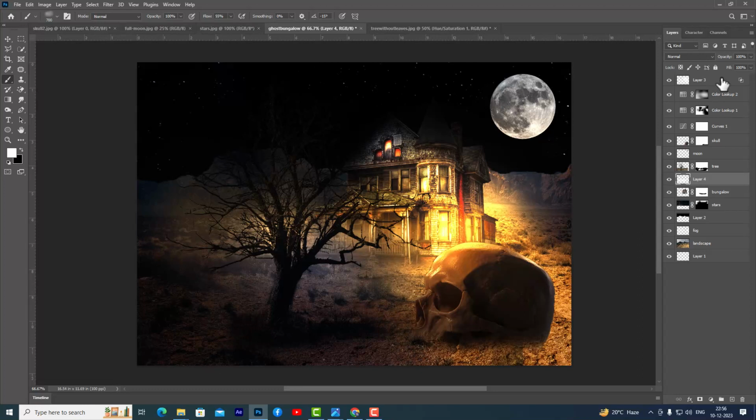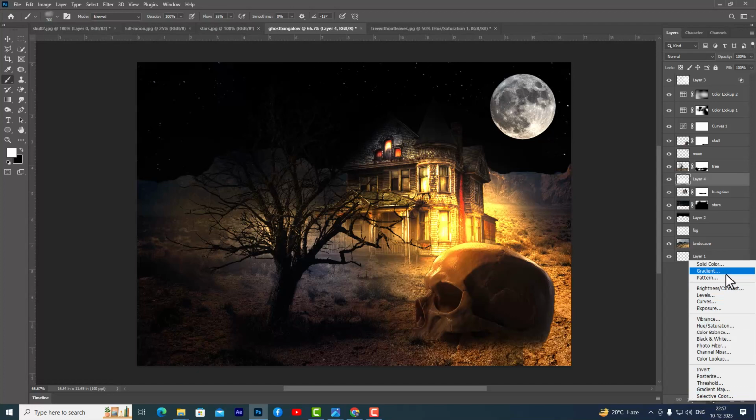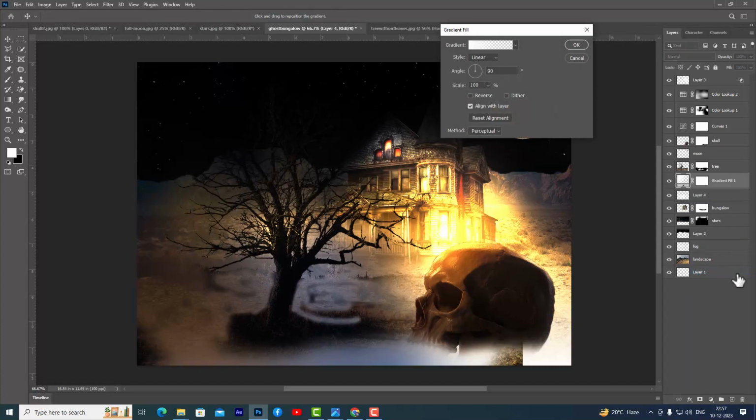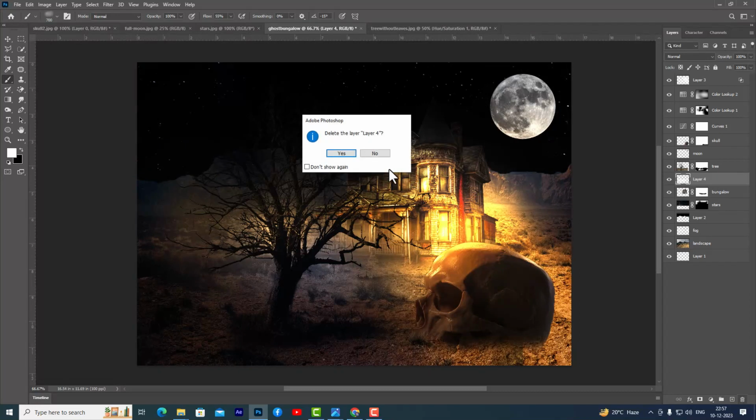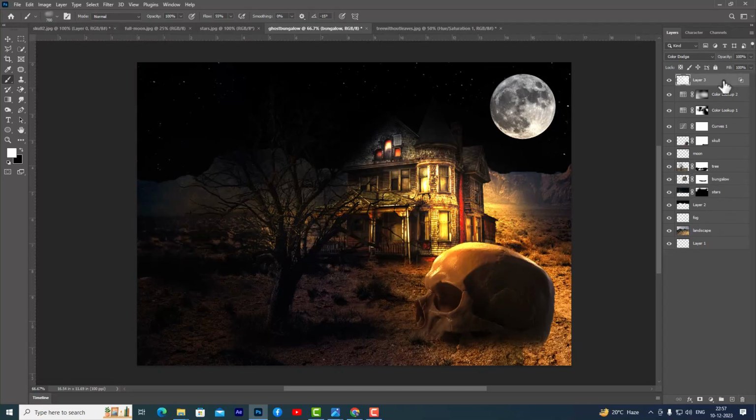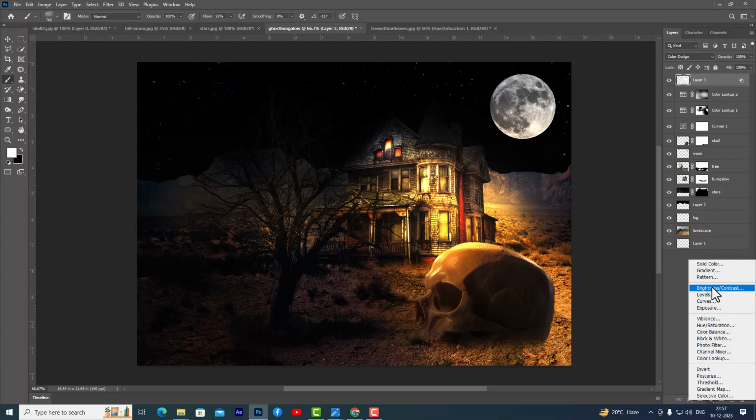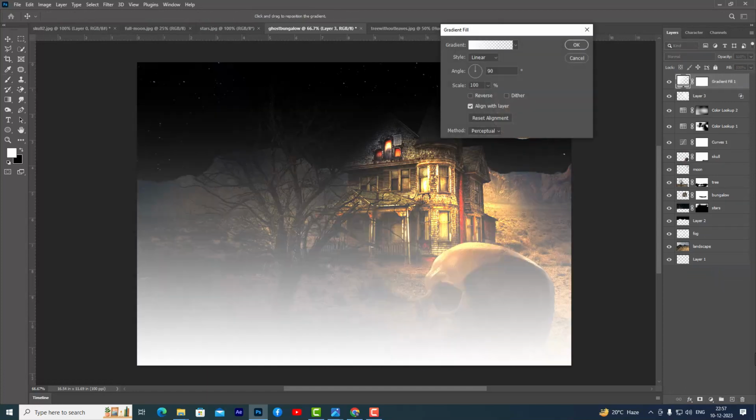And there is one more way of adding the fog, that is we will use a gradient fill adjustment. So we will just open the gradient from adjustment. So we can see some fog is added, but the thing is we will add this gradient fill on top of all layers. So just we will select the gradient here, so we can see a lot of fog is added to the scene.